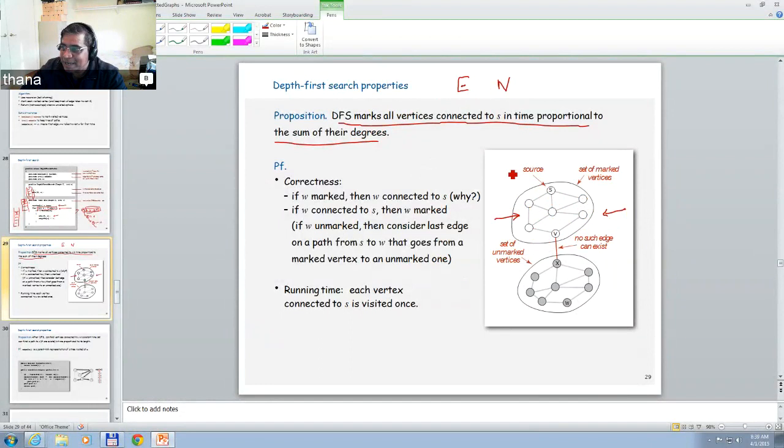Right? So that's what it says, it's proportional to the sum of their degrees. So it's not exact. You could be exact and say it's 2 times E, but the degree is proportional to the number of edges, because each edge gets counted twice on both vertices. So a depth first search will mark all the vertices connected to it in a time proportional to the sum of the degrees, and we can kind of intuitively see that's how it works.